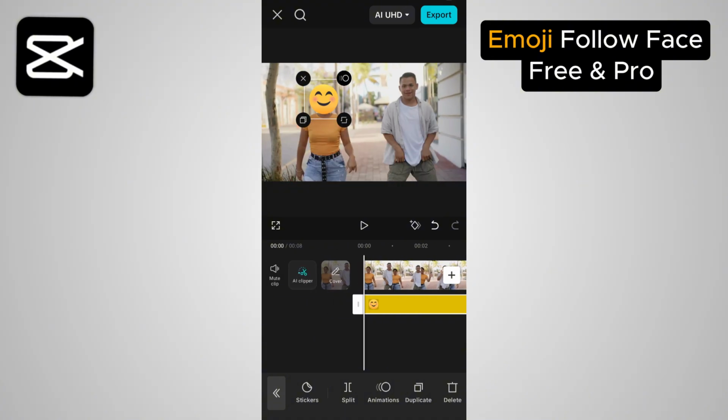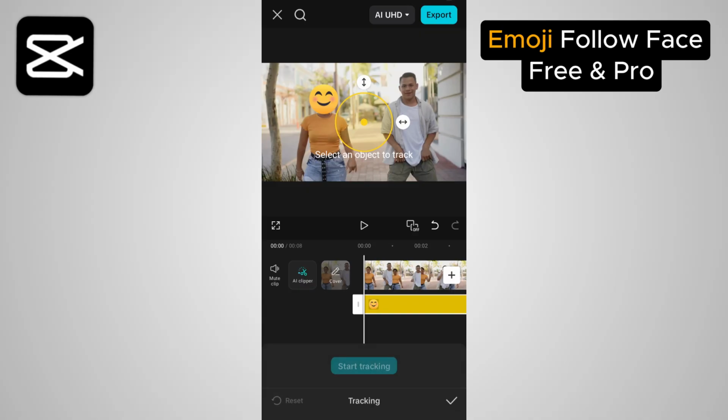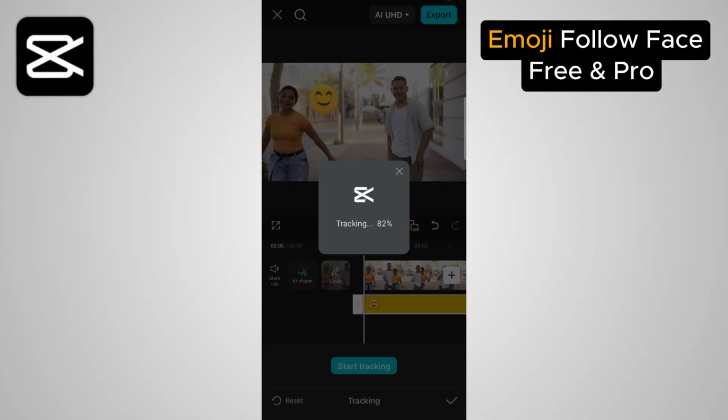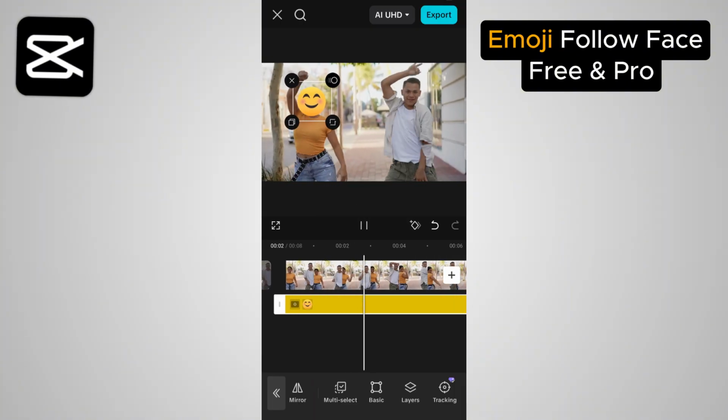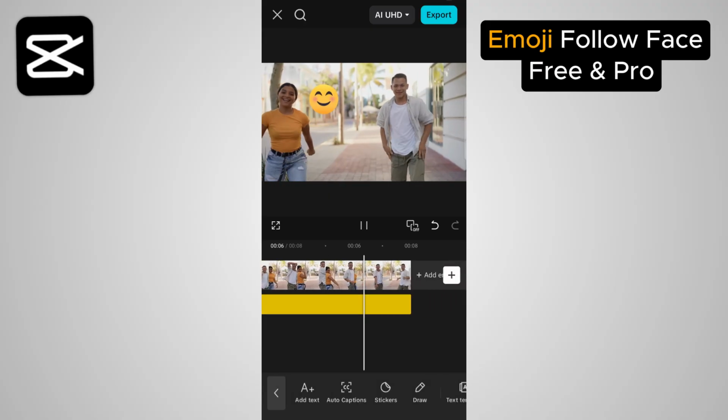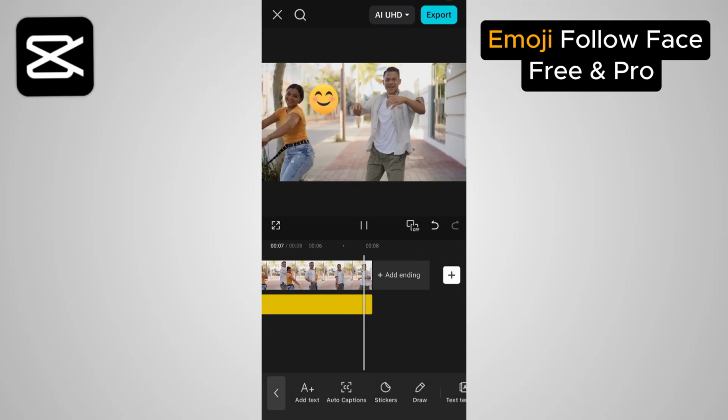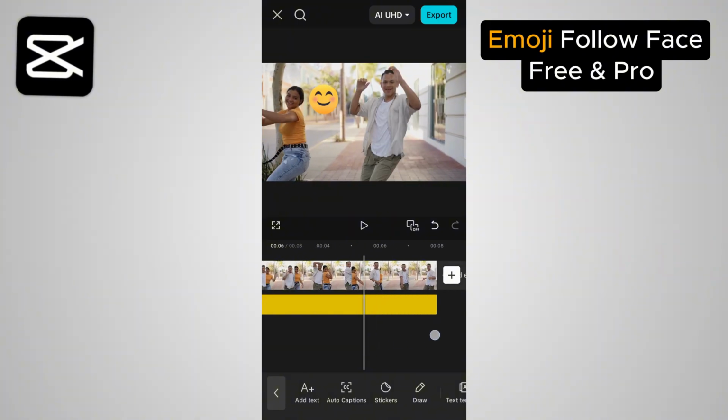Select the sticker, scroll horizontally all the way to the right side until you see tracking. This option is only for pro users, and to be honest, it's not very good, it's not very accurate. Sometimes it's working very good, but very often it's not covering all the time, as you can see here in the end. That's why I think the keyframe free option is better.